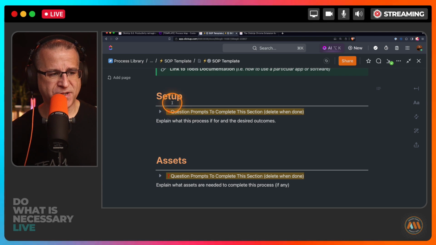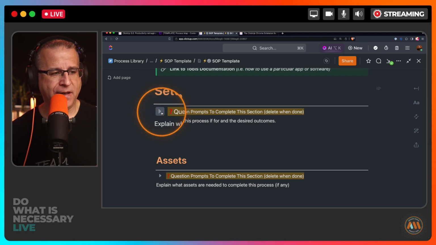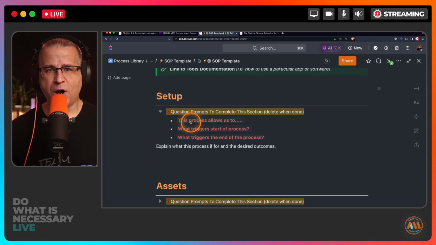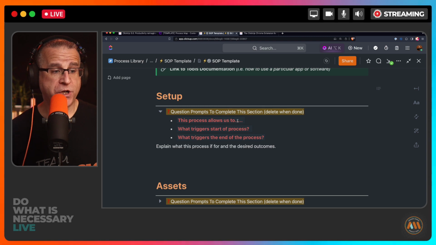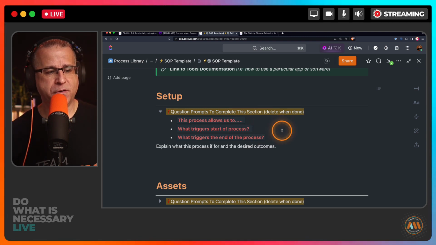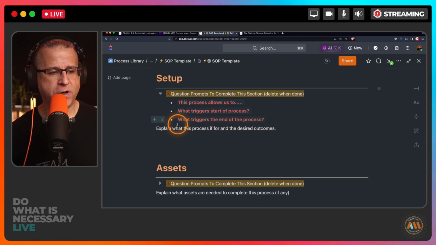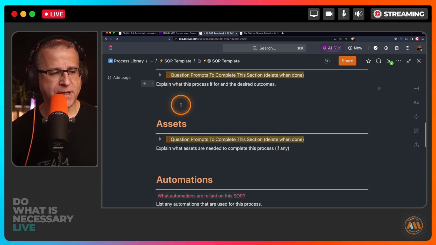The first section here is the setup. So here I left some questions in here that'll kind of prompt you for what to do and how to fill out that section. This process allows us to do X. What triggers the start of the process? What triggers the end of the process? So you're going to use this section right here to be able to explain what that process looks like, the whole setup of the process.